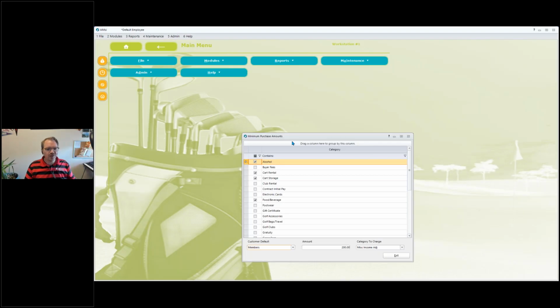Now, this is technically tied to the customer default. So technically, it's not specifically a membership function, but I have seen this used in conjunction with memberships. But basically, at the customer default level, you would say, in this case, I've got it tied to members, and I've got the minimum purchase amount as $200.